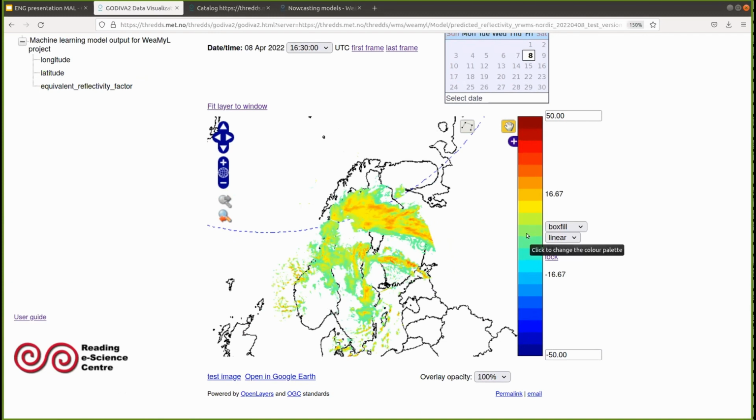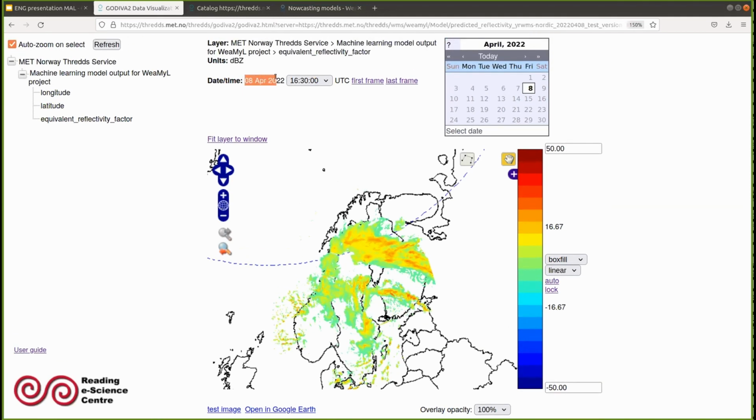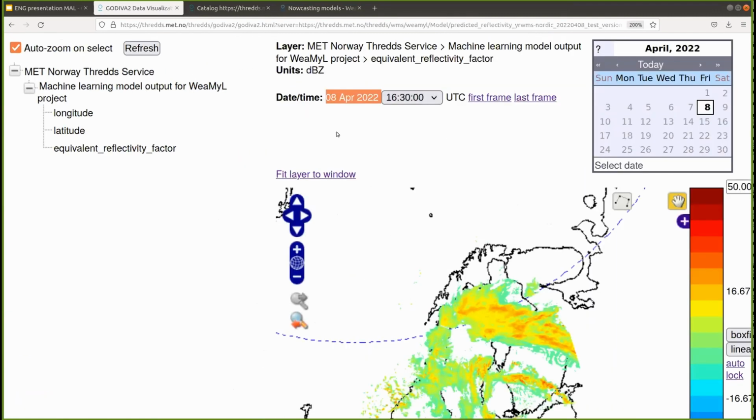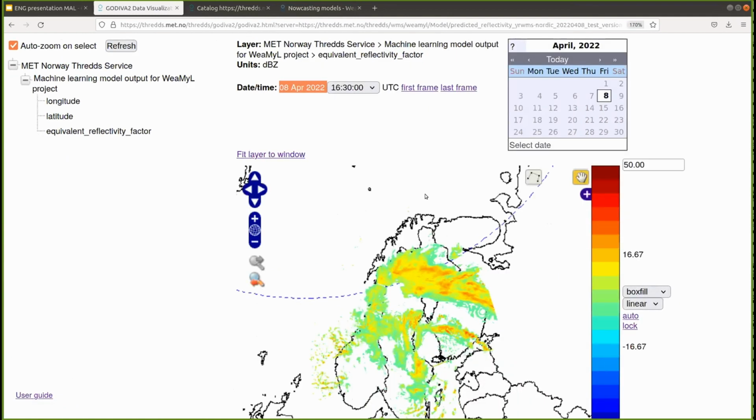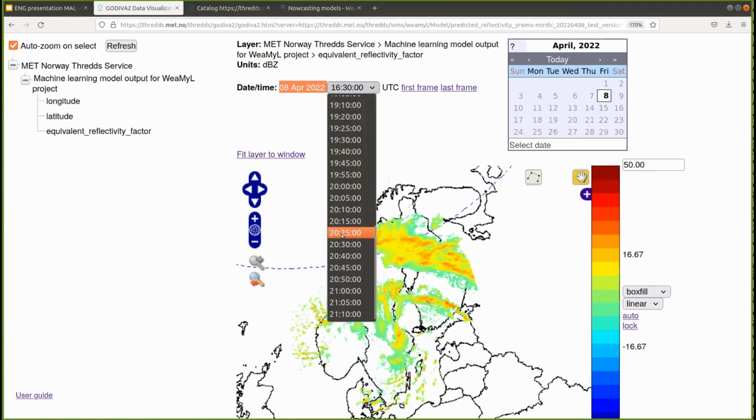You can also check the time or date. So here, as I mentioned earlier, it's the 8th of April. Let me know if it's very small so I can zoom in more. This forecast started from 1630, and I stopped recording this at 2110.